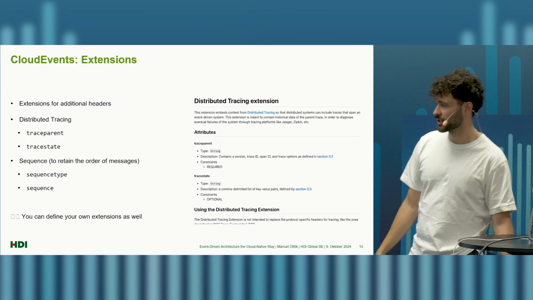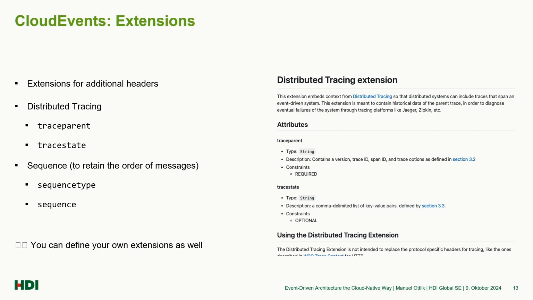Now, there are extensions to this. The HTTP headers, the fields that I just showed you, are the base ones that you have to use. Not all of them are a must when using CloudEvents. But there might be use cases where you want more information on the envelope, basically.